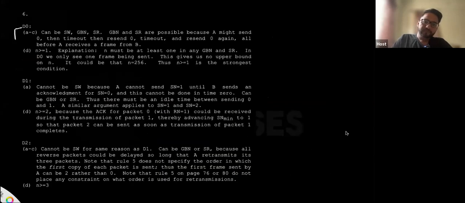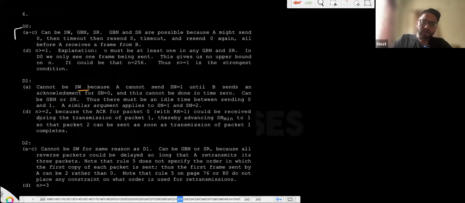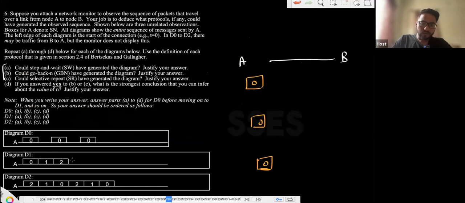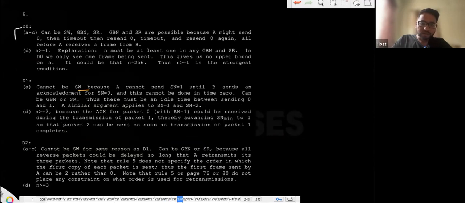Let's just check. So it cannot be stop and wait, right? Now window size should be greater than or equal to 2 or 3. This is 0, 1, 2, right? Yeah, it should be 3 only, I think. Can it be stop and wait? Go back N or selective repeat.